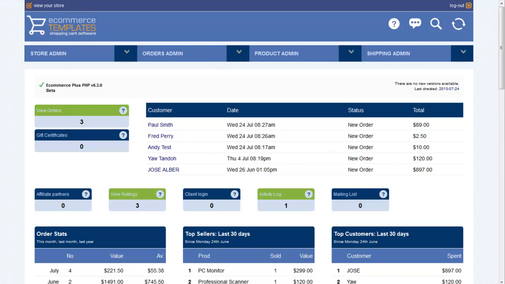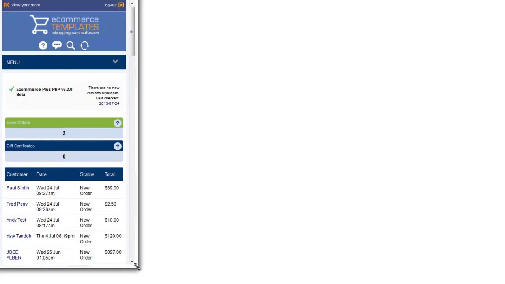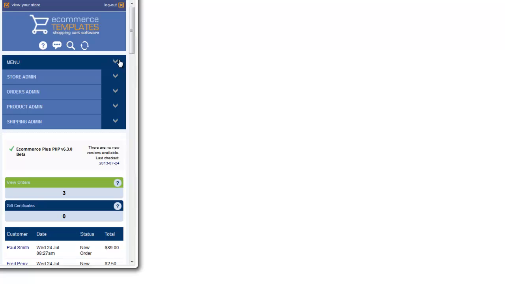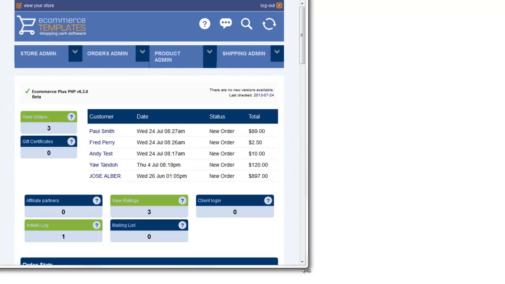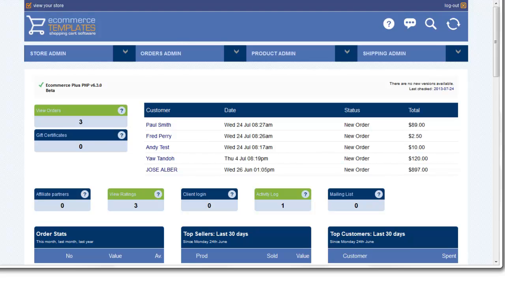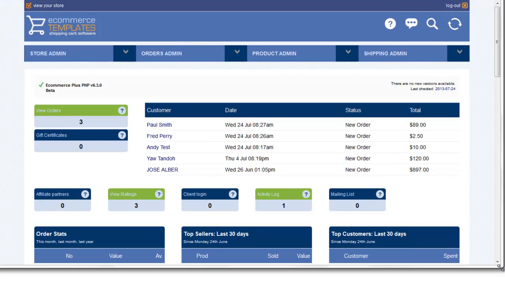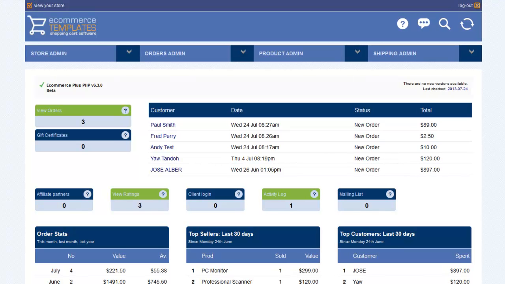You can just give an example of this by dragging the browser and you'll see that it fits nicely with a menu drop down. It'll fit nicely onto your smartphone, onto your tablet, or of course on the PC, Mac, whichever one you're using. So let's have a look at some of the details here.